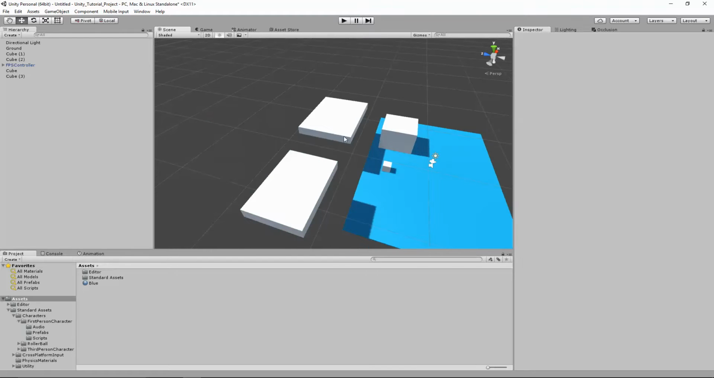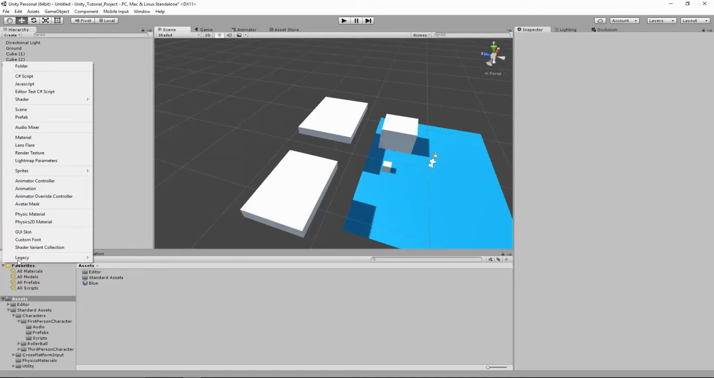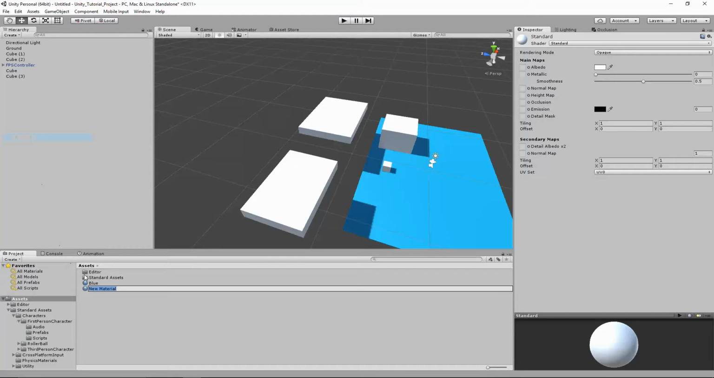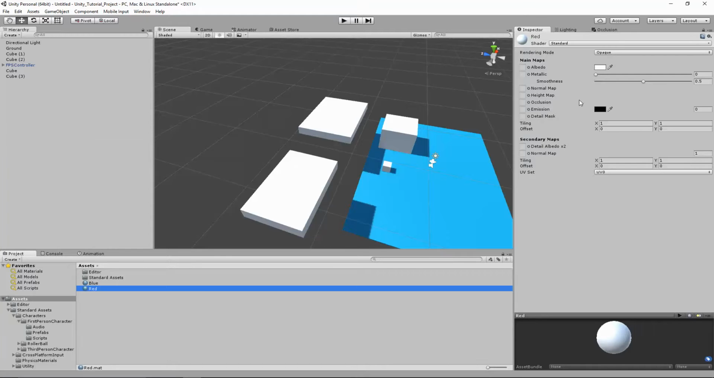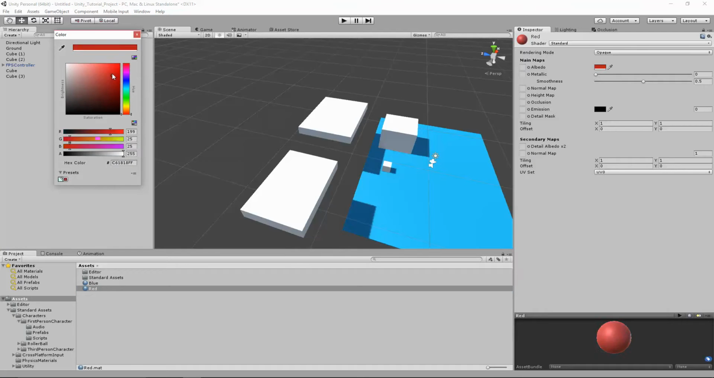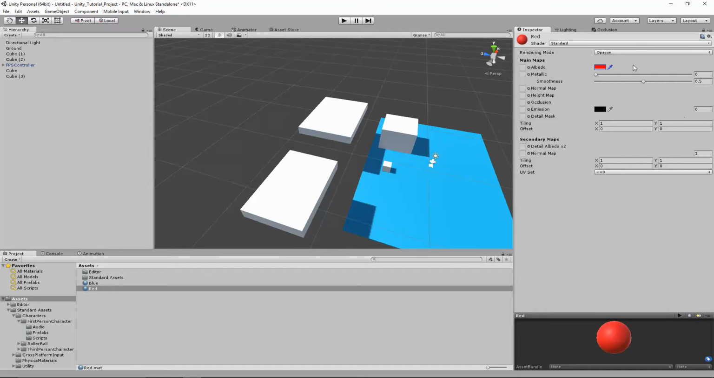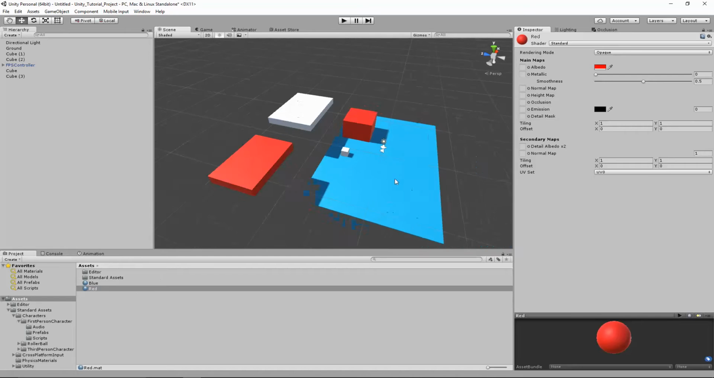In order to make this more interesting and clear to the player, I'm going to add some more materials. So that's down in our assets. To add materials, I click create, material. I'll name this red, and choose red from the color box in Albedo. And now I can drag red onto some of these cubes. Now I have a little red, white, and blue level.